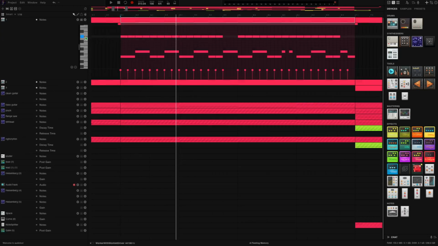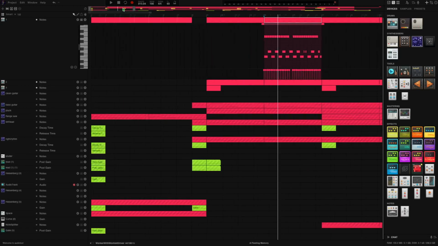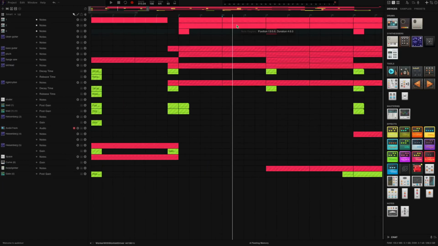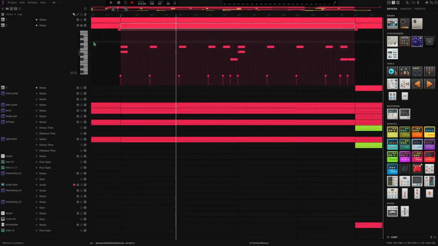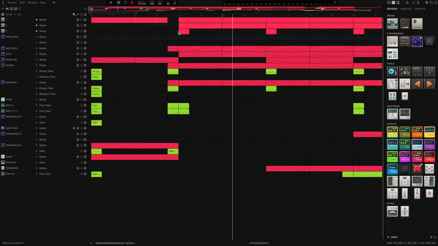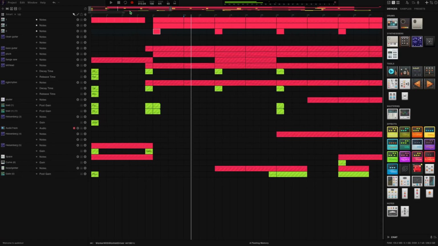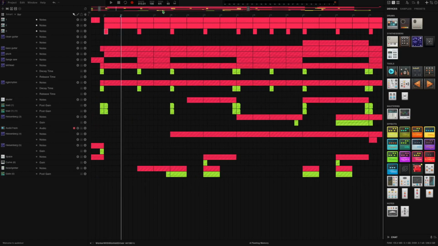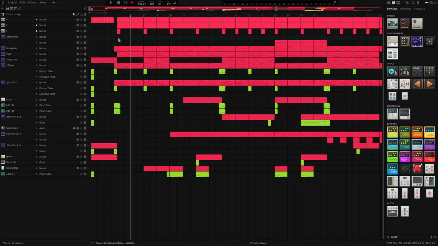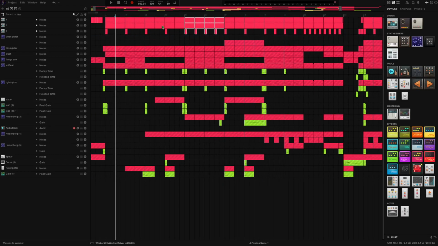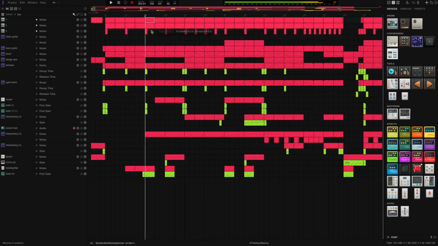So this hat comes in as well later on. And so these are the crashes and stuff, and then there's this final machinist down here that has just a single sample in it. It's a large crash panned slightly to the right. So this is how it sounds in the intro and the choruses. In the verses, it sounds pretty much the same, just slightly simplified.